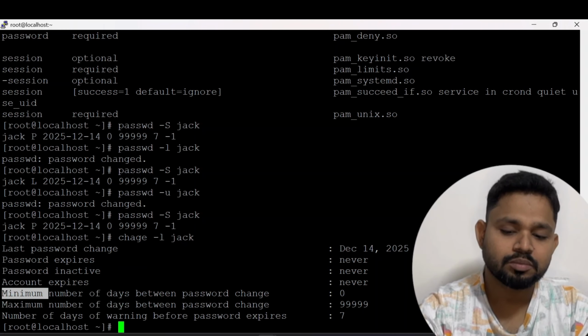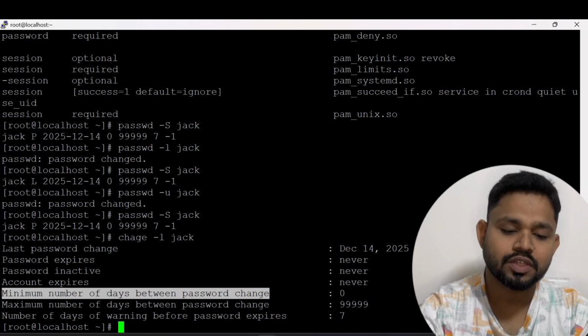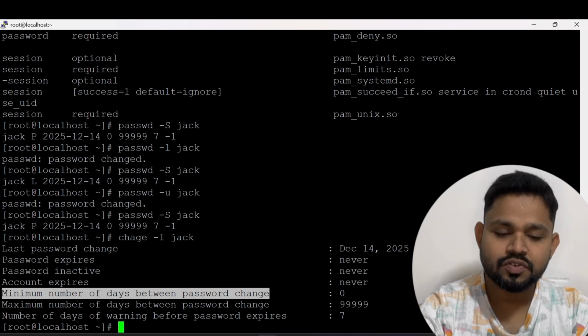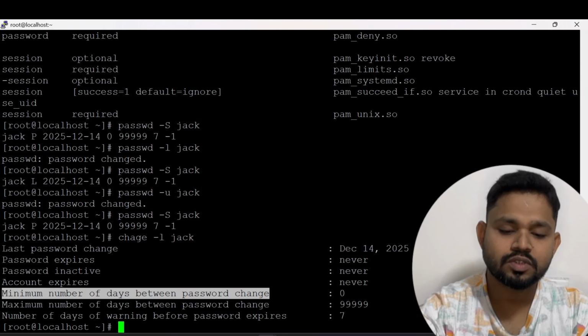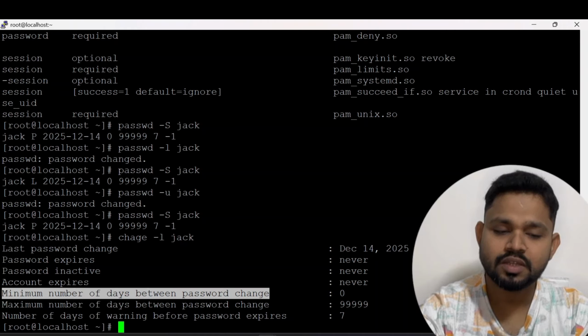Next parameter is minimum number of days between password change. This restricts the user from changing the password again and again. If you set 1 day or 2 days, once the user changes his password, he will not be able to change it within that many days gap.